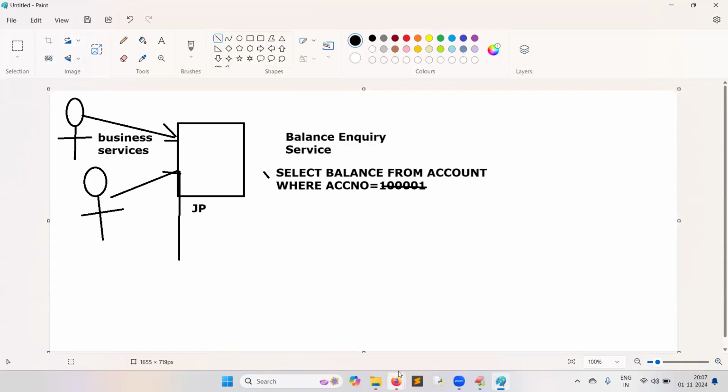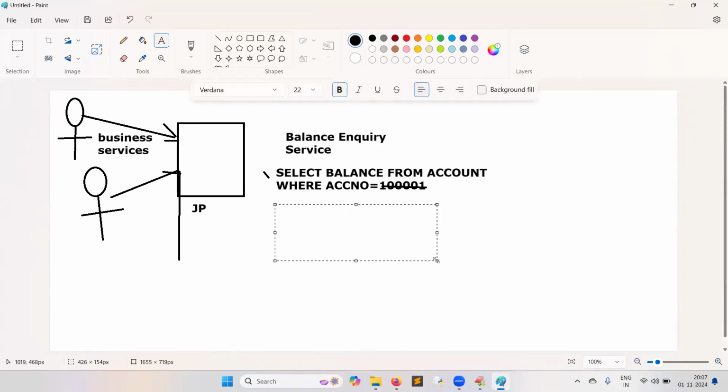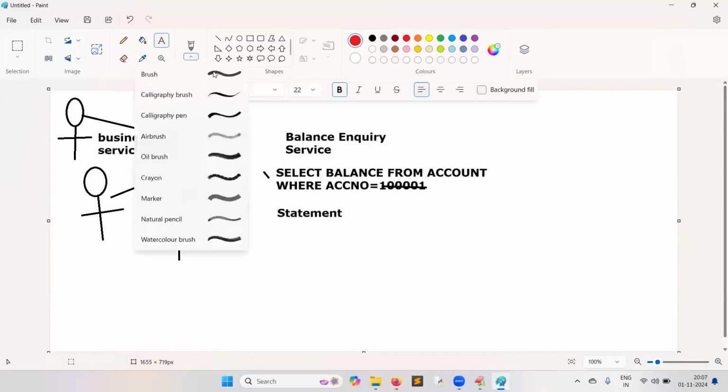What I am trying to highlight now is, from a Java program, the same SQL statement is required to be submitted repeatedly. In such cases, the statement object should not be used. Statement object should not be used. That is what the concept is.